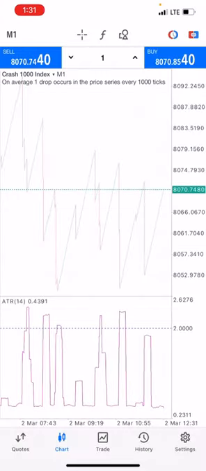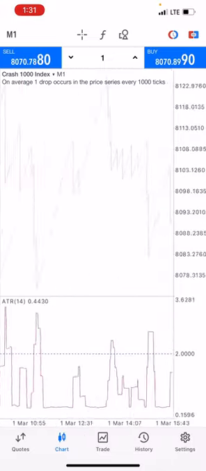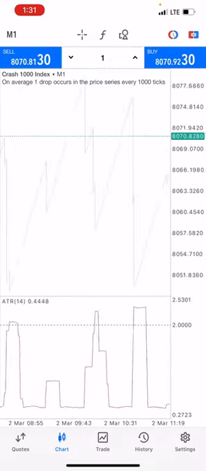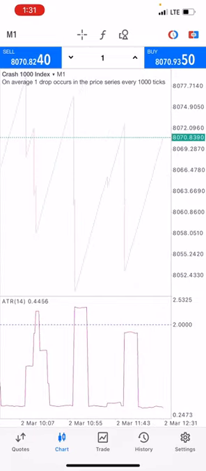So now, guys, how does this strategy work? First of all, I'll talk about the time frame. The strategy works only on the 1 minute time frame. As you can see, I'm using the 1 minute time frame now.